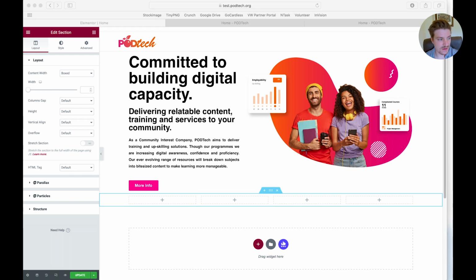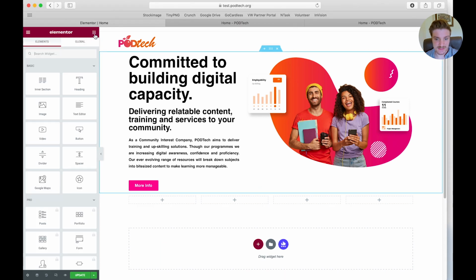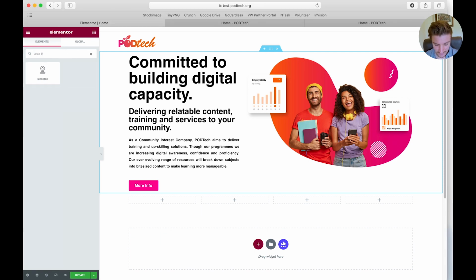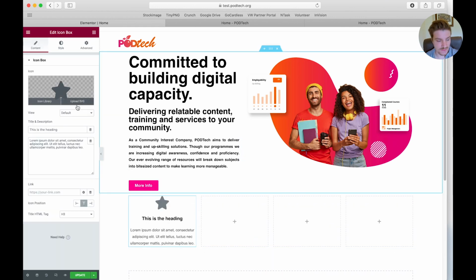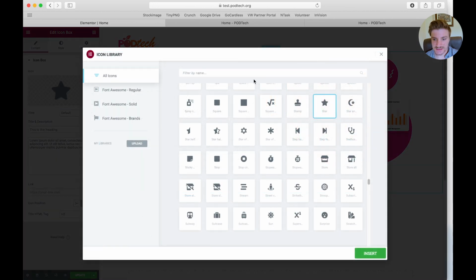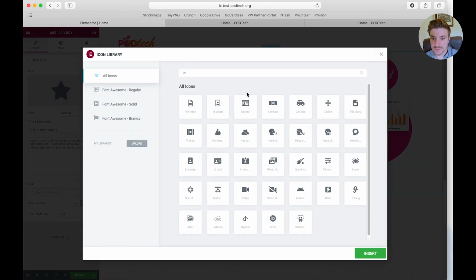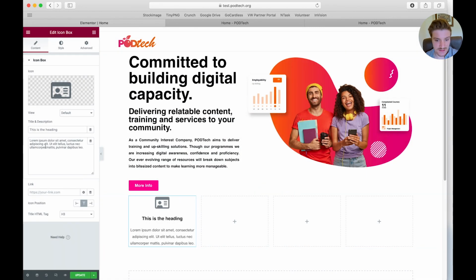And in the first column, we're going to drag an icon. So search for icon box, which is this one here. Drag it in. And we're going to just change the icon to something random. So let's just put in ID. And then we're going to change the title to free webinars.